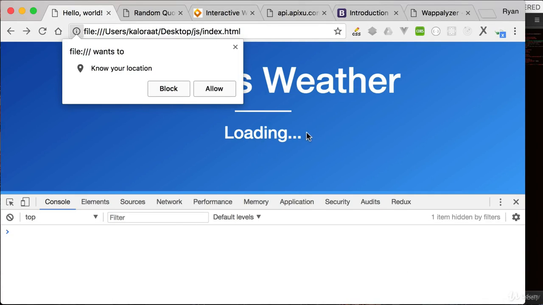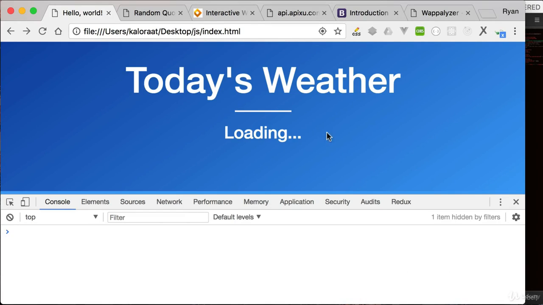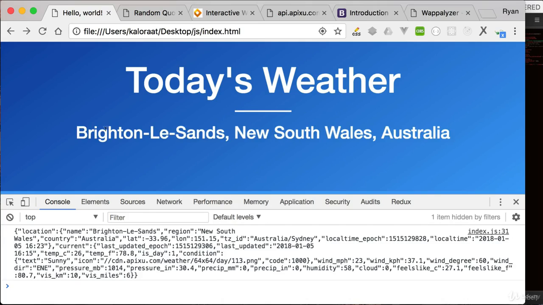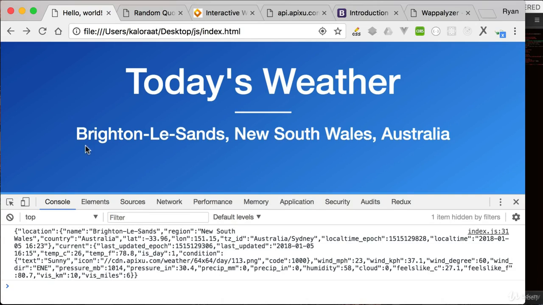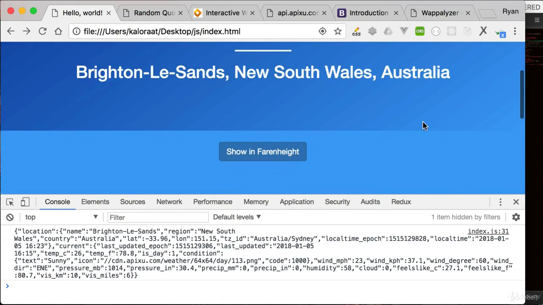Refresh. So it will always show loading until we get the data. So it will show loading, but as soon as we get the data, it changes. Beautiful. We successfully rendered the city name, state name, and country. That's awesome. Now let's work on all the fields.